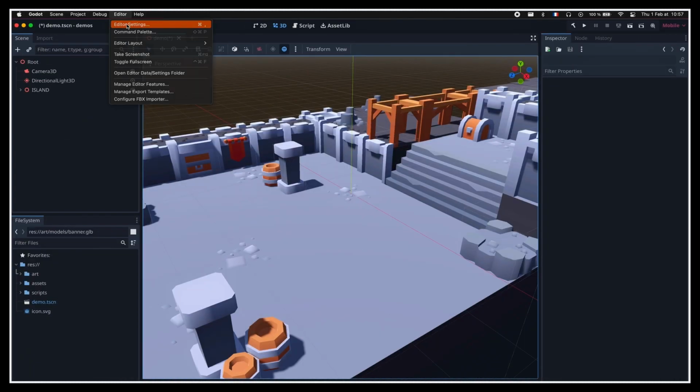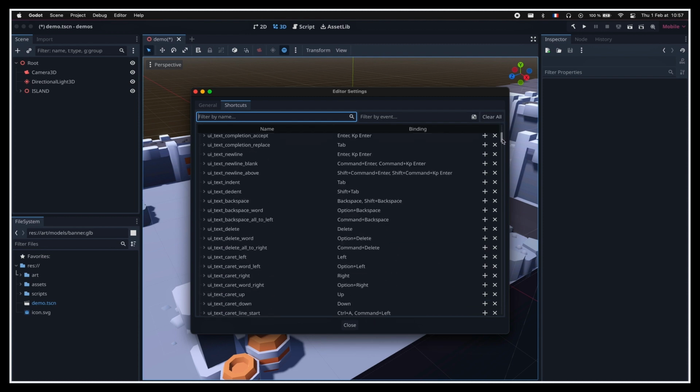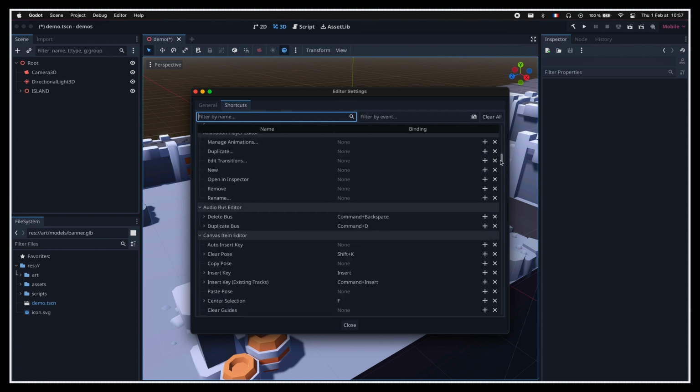That being said, don't forget that you can also reassign these shortcuts to your liking in the Editor Settings panel in the Shortcuts tab.